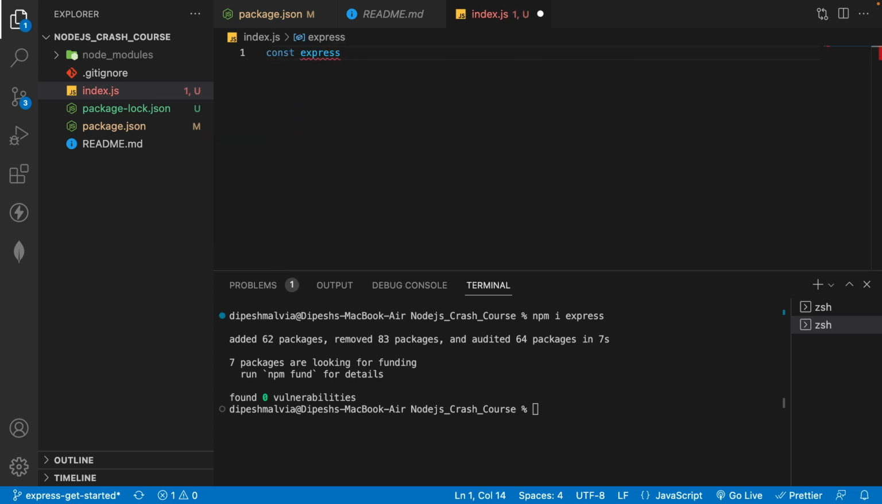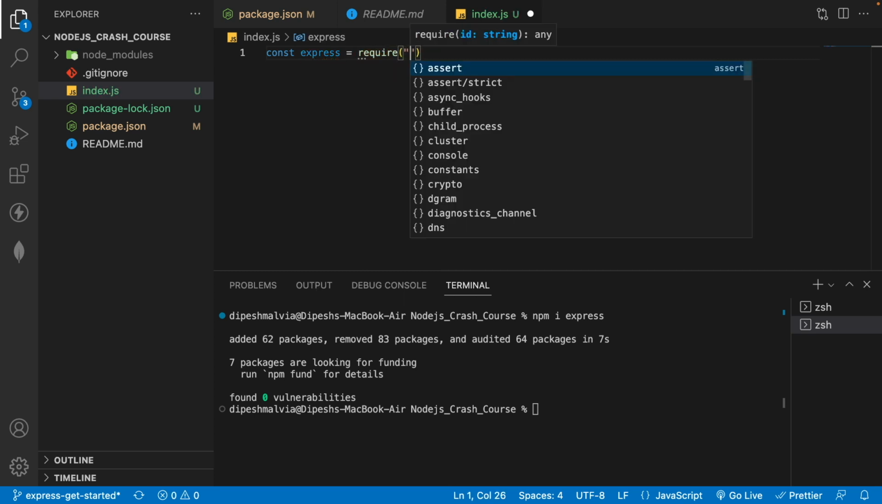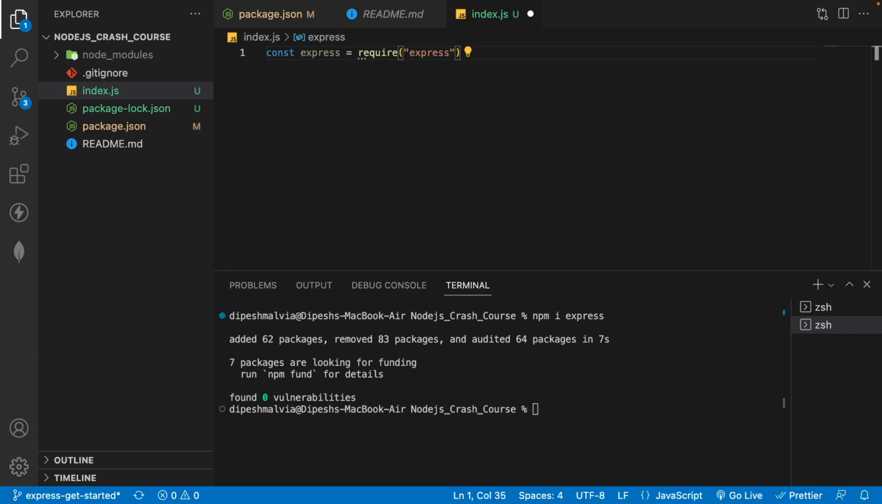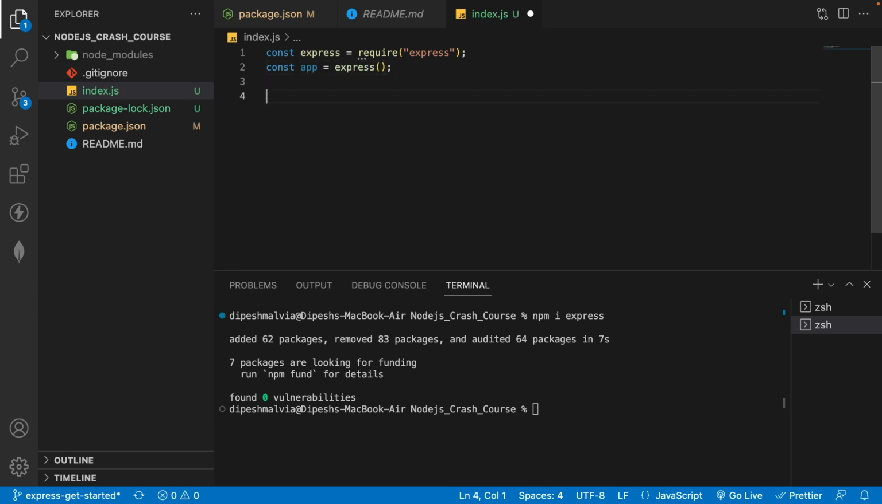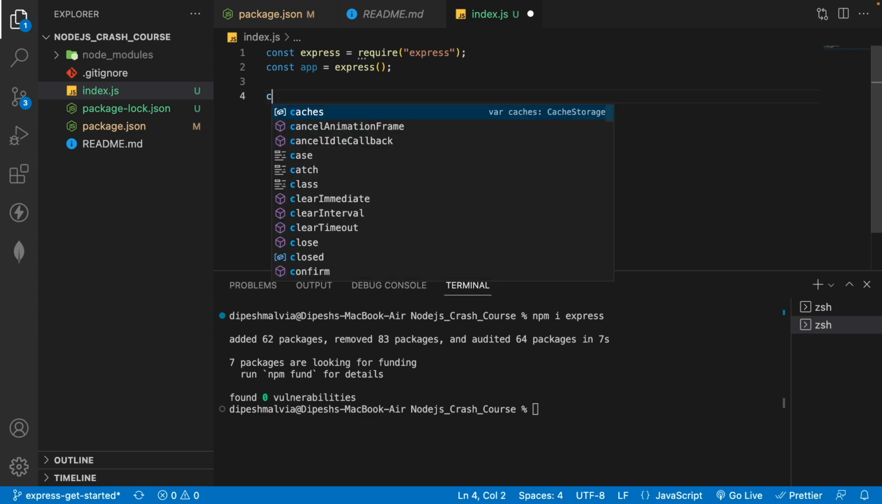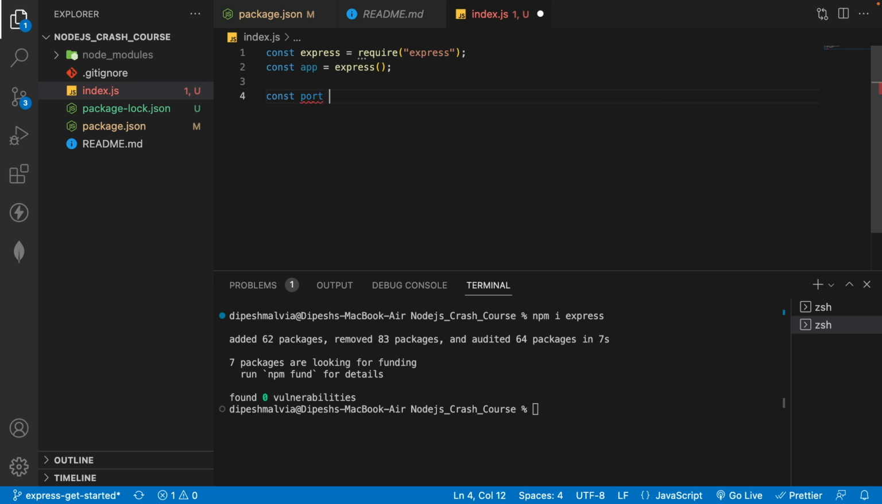We will have the constant express, I'm going to have the require, and then we are going to have express. All right, so we have express, and now we are going to create an app using it. So I will have the constant app, and that will have express called as a function. We have created the app. Now we want to create our server, so I need a port where my server can listen. So let's add a port, and I'm going to use port 3001.